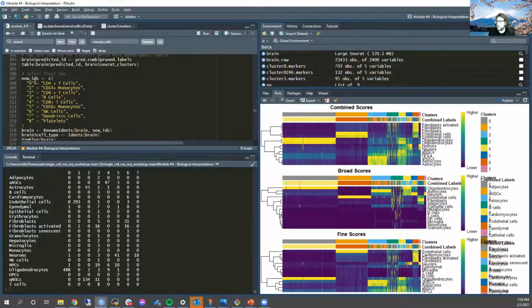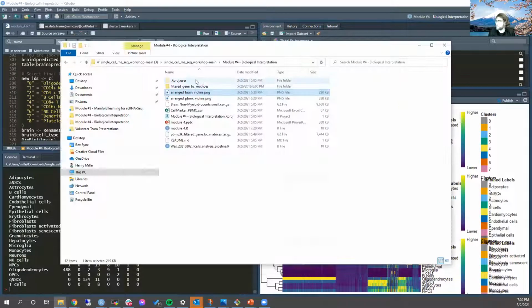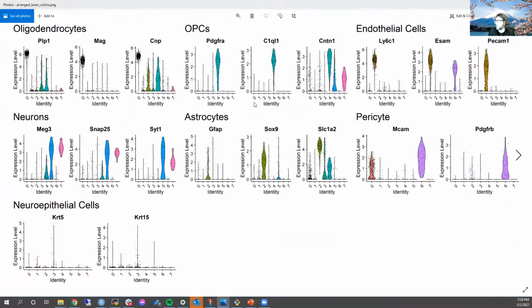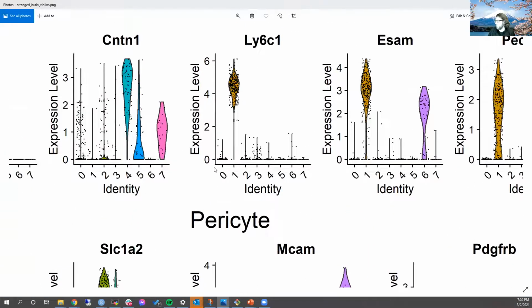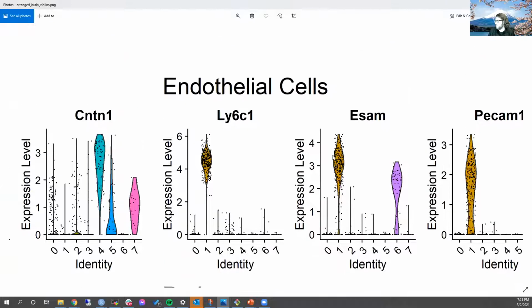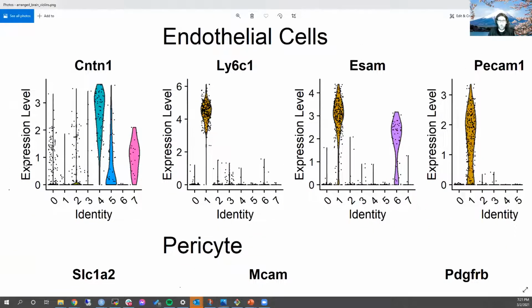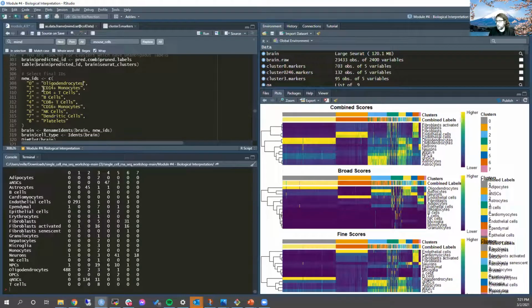So cluster 0, oligodendrocytes. Okay, great. Let's move on. Cluster 1, pretty unambiguously endothelial cells. If we look at our violins from before, we can see that for endothelial cells, those endothelial markers are in fact pretty strongly in cluster 1. So we're pretty confident now to say that cluster 1 is endothelial cells.